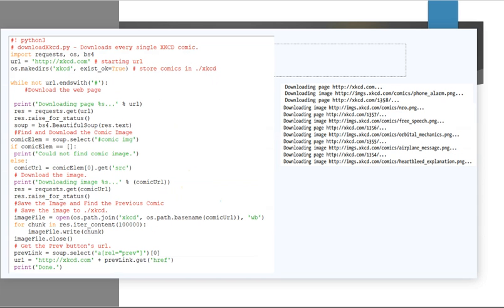So we have the code here. First of all, we have the shebang line, that is python3. Then the next part is just a comment beginning with a hash. Here the name I have given is download_xkcd.py.